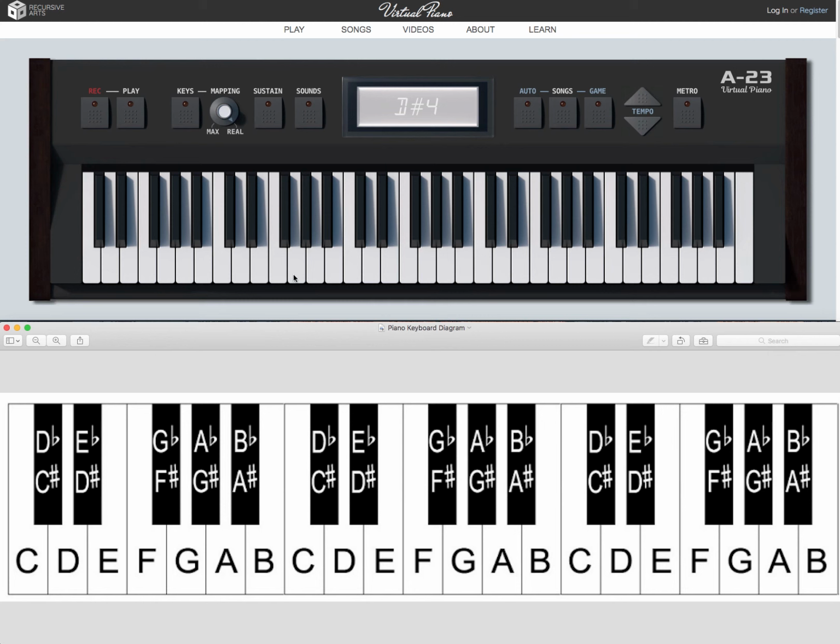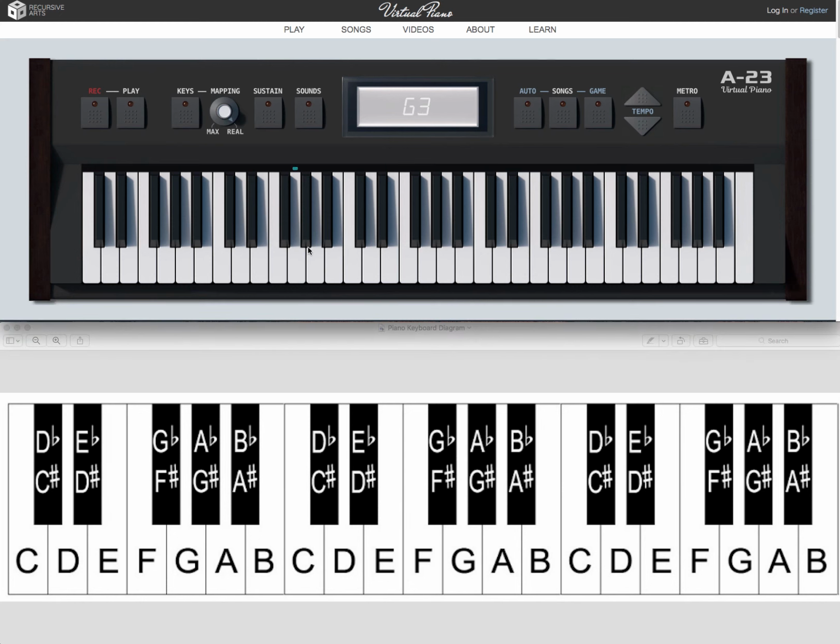I know some of you are going to start on G. Some of you are going to start on B flat, and then most string players are going to start on D or G or A. So this is the chromatic scale. I highly recommend you all go on this website, Recursive Arts, or just Google for a virtual online piano, and just try playing the chromatic scale on the virtual piano and make sure that you get the notes in order.